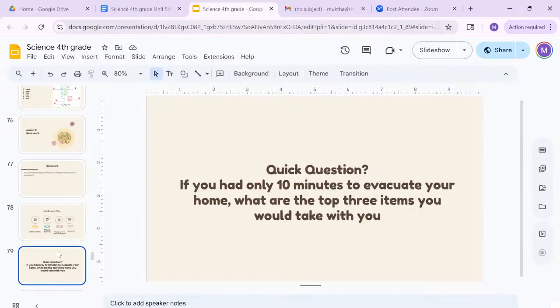As always, our quick question of the day is, if you only had 10 minutes to evacuate your home, what are the top 3 items you would take with you? So you only have 10 minutes before a flood was coming, or maybe only 10 minutes before a volcano erupted, imagining that there's a volcano near where you live. Just a hypothetical situation. What are three things that you could not live without? What are three things you're going to take with you?